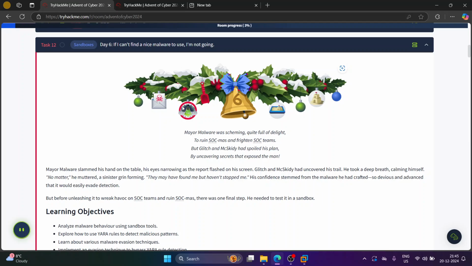using Windows system events, which are enabled using Sysmon, and we will also see how to configure YARA rules for detecting some specific things in the events. Okay, so let's go through this challenge.